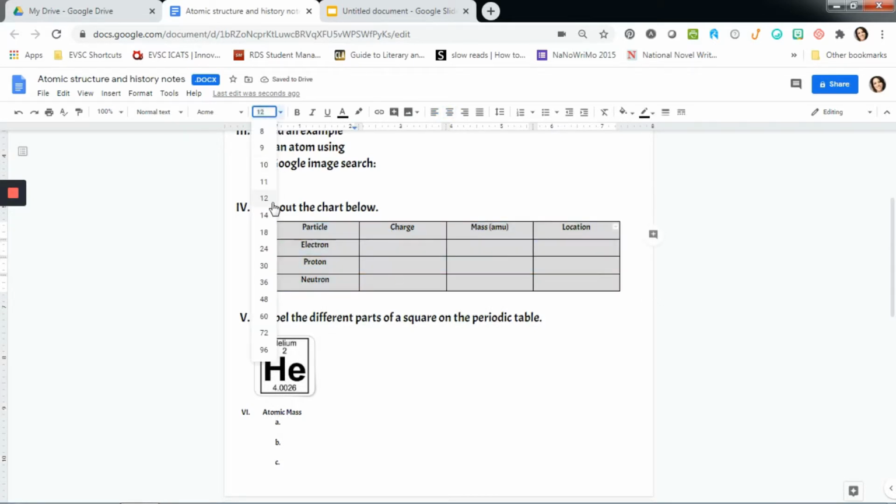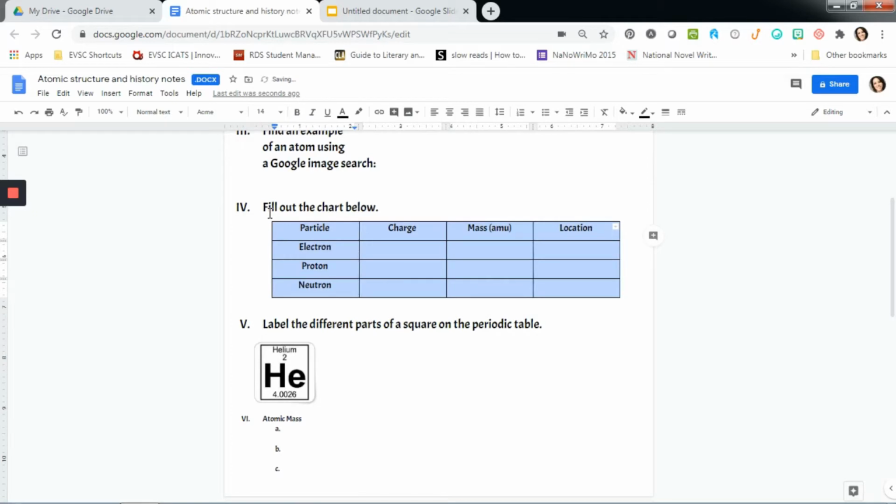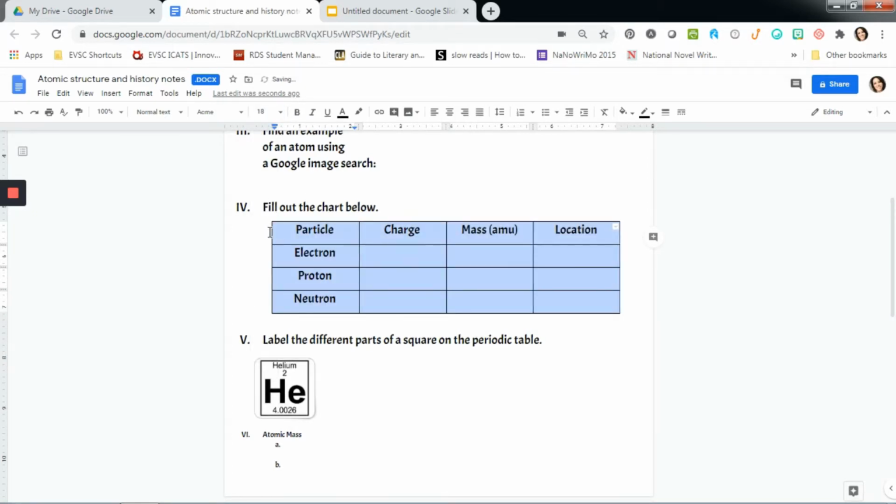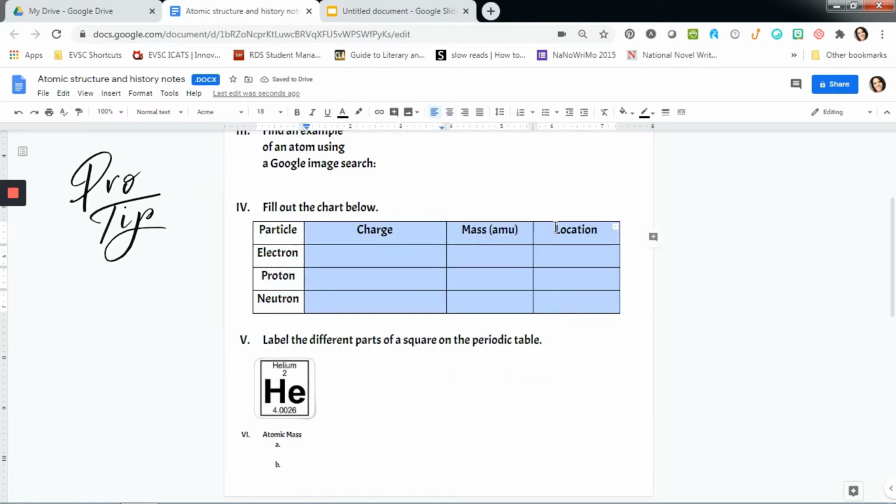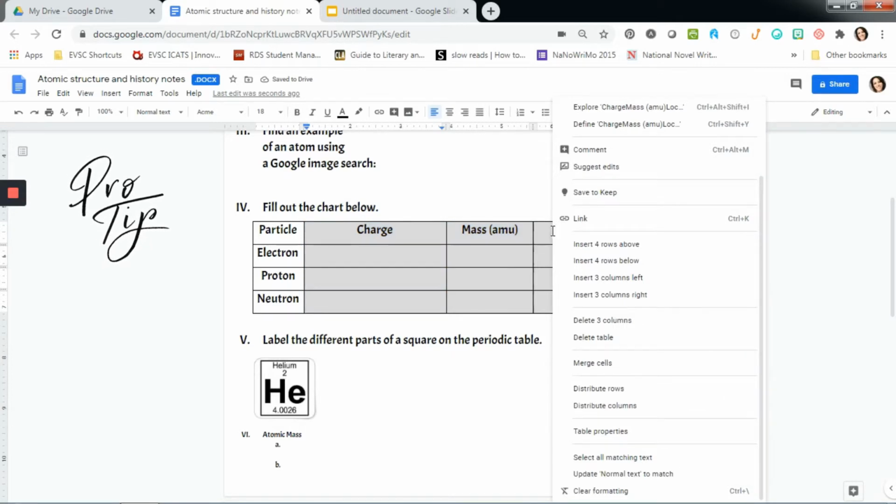Now, I'm going to make some adjustments to this table, including changing the text size, adding some color, and adjusting the columns to make the most room for their responses. To distribute certain columns equally, select the columns, right-click, and choose Distribute Columns.